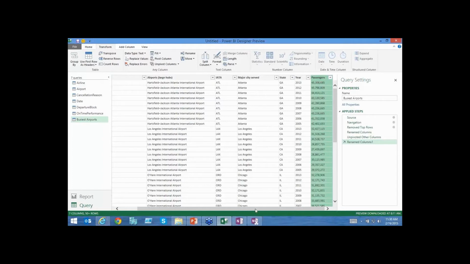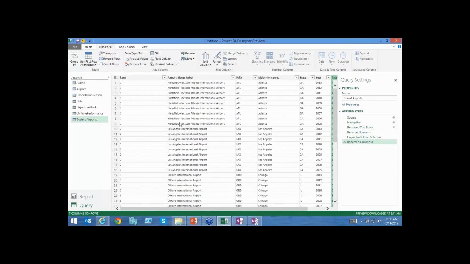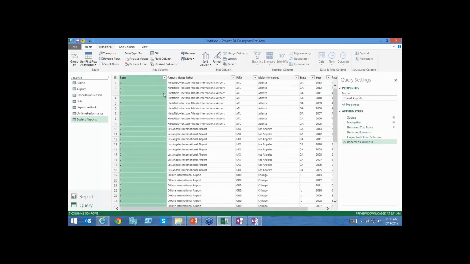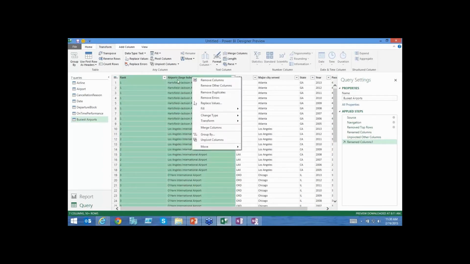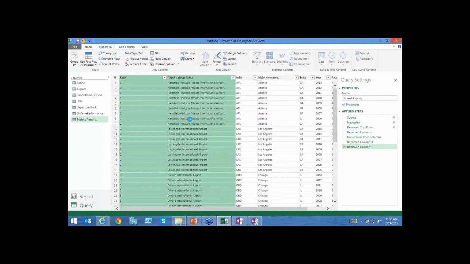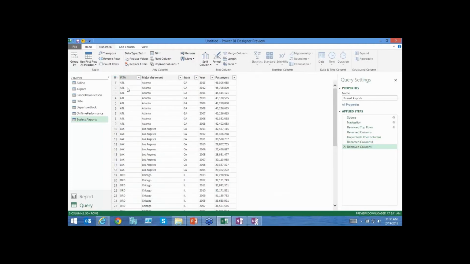A couple other things I'd like to do here, just remove some excess columns I don't need. I don't need the rank column, so I'll take that out. I'm also going to take the airport name out because I have that somewhere else in my data set, so I can select those two, right-click, and remove them. Okay, so we're getting a little cleaner data set.